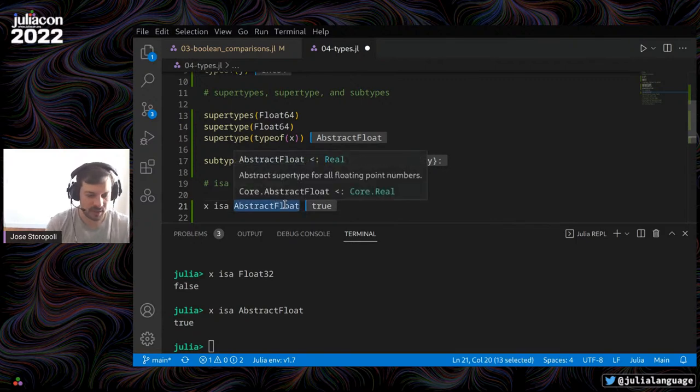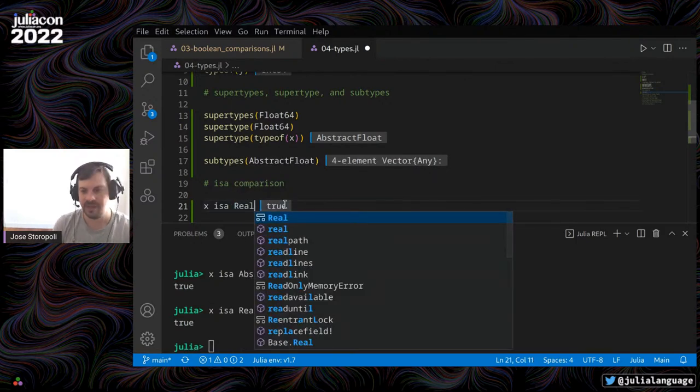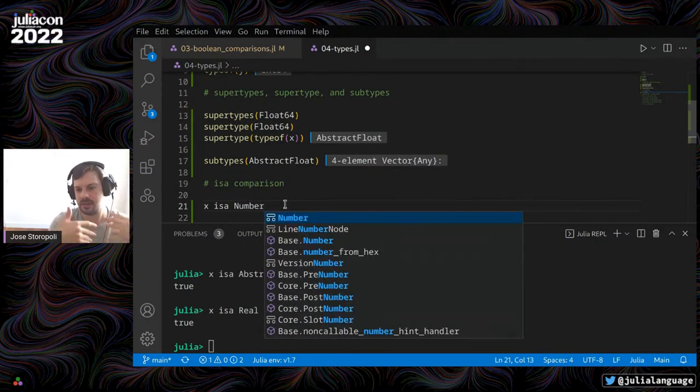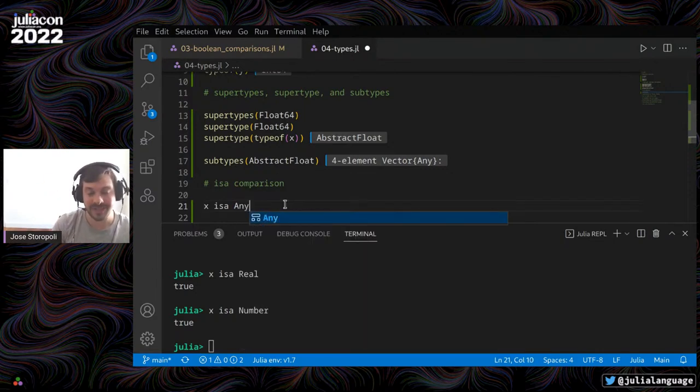So of course, we also have Real. Yes, x is a Real. And x is also a Number, because that's the next abstract type from AbstractFloat, Real, Number. And yes, of course, any type or any object is a subtype of Any. So this evaluates to true.